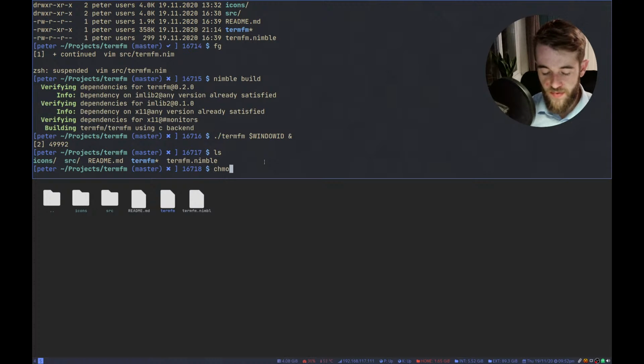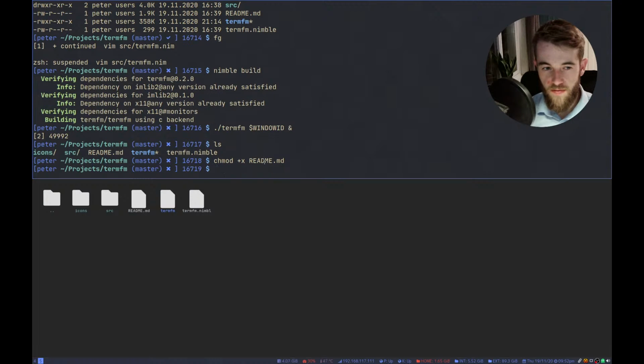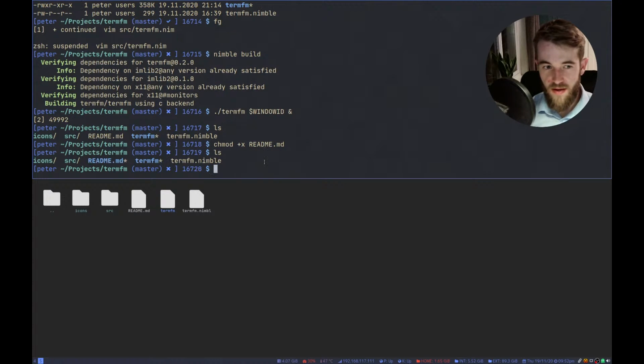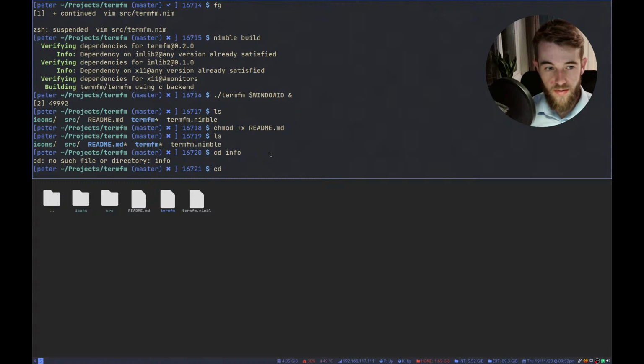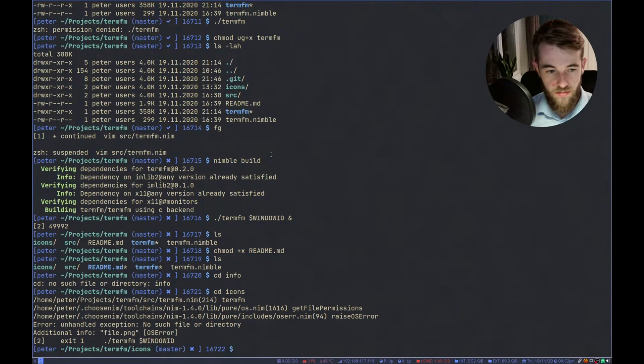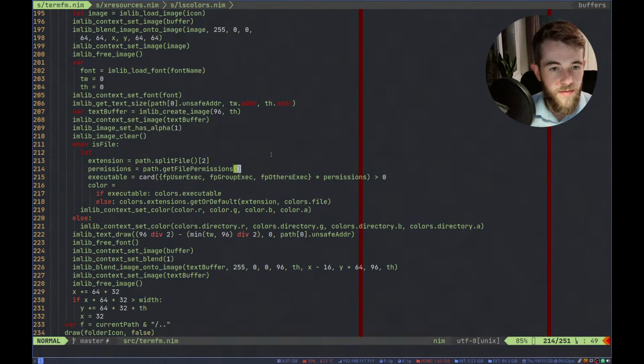So, a slight shortcoming. If I do this, now this is also executable. It hasn't updated here. If we go into a folder, whoa, that's not good. No such file or directory, file.png. And this was from line 214. Ah, right.